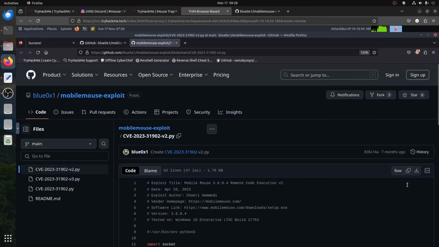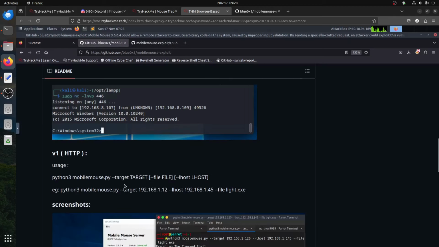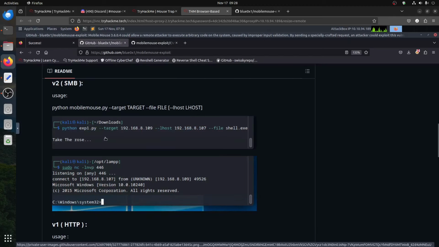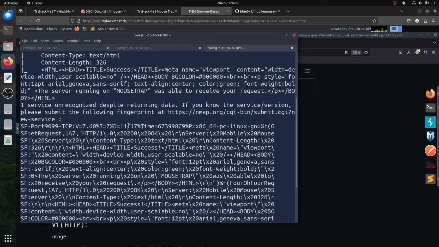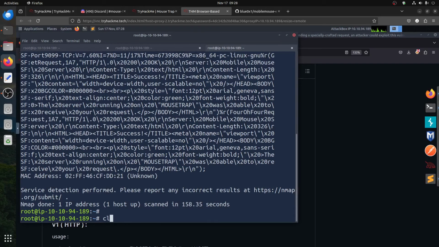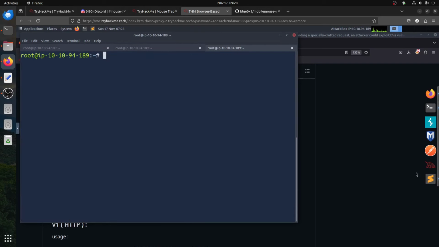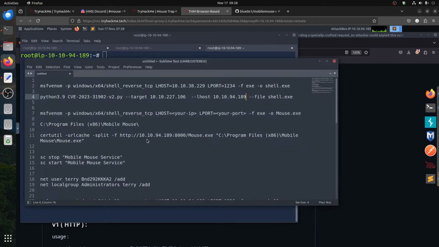Then if I come here, just download this CVE. Now the way to use it depends. It says you have your listener, you call the Python script with the target machine and then the listening host, and then you have a shell. Of course we need the shell, so to avoid wasting everybody's time, I got most of the commands here so we can go faster.